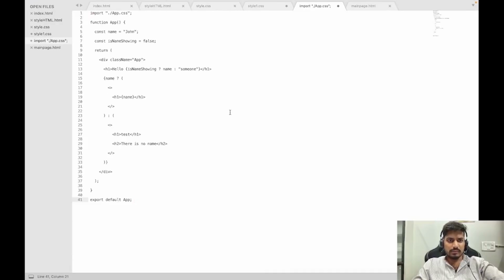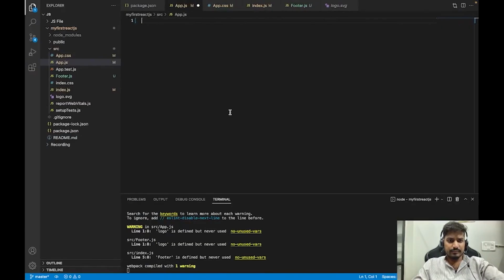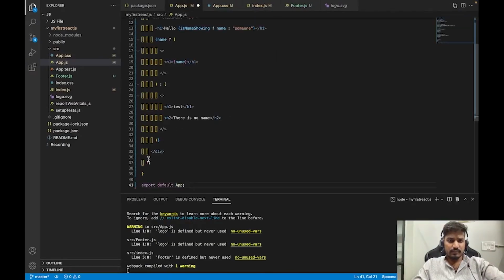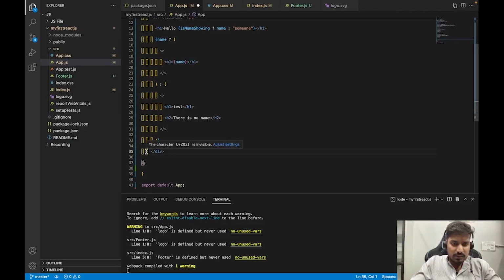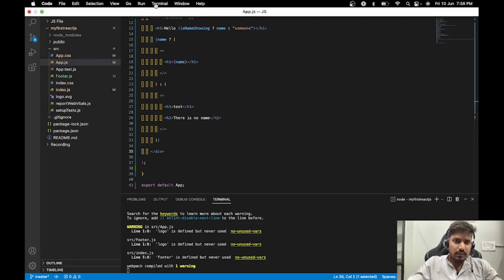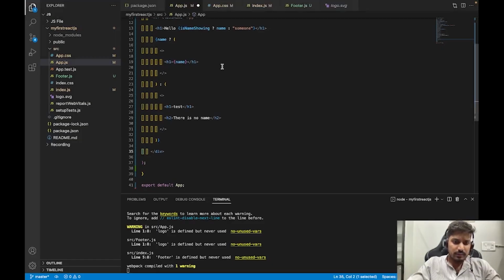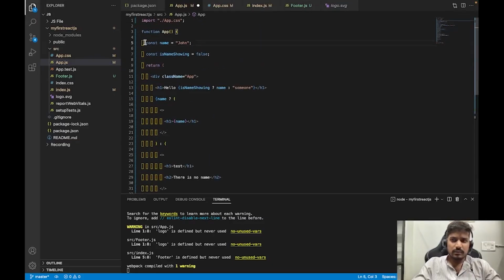Let me open this. I'll just press Control H, which is find and replace.